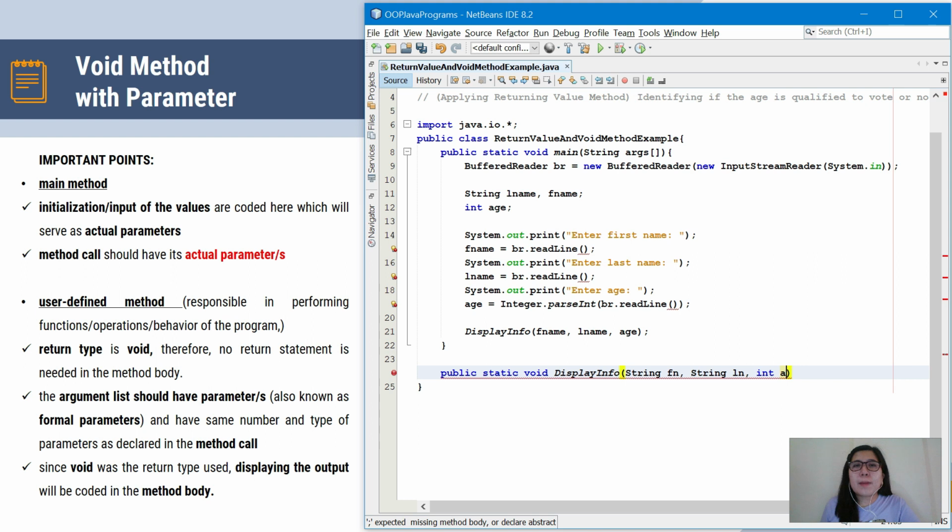Dapat mag-match and at the same time magkakasunod according sa kung ano ang na-declare doon sa ating method call. So, hindi pwedeng magkabaliktad na yung age ay nandito sa umpisa. That will serve as a compile error. So, balik natin. Followed by open curly brace.